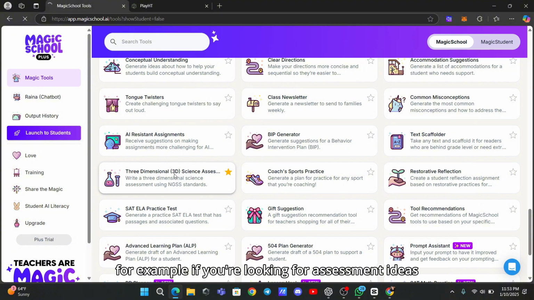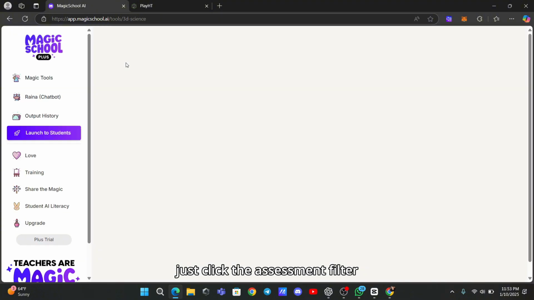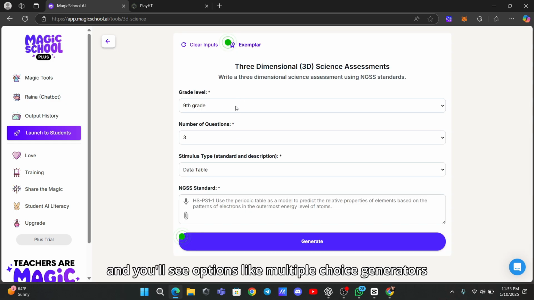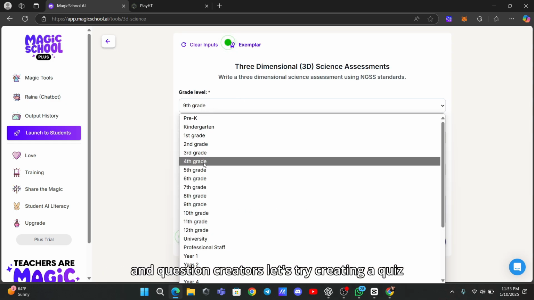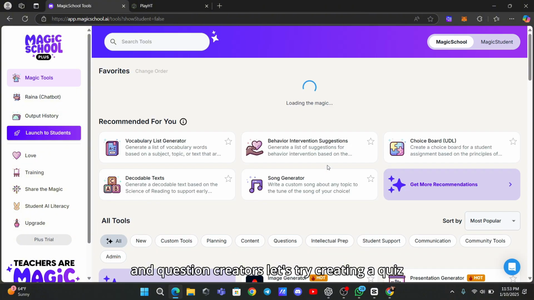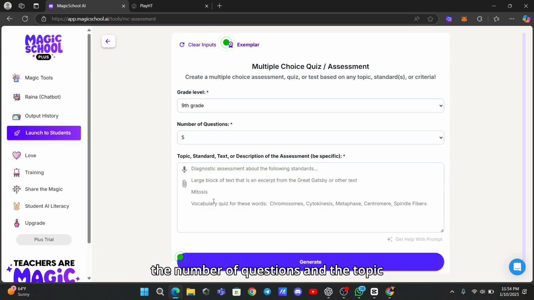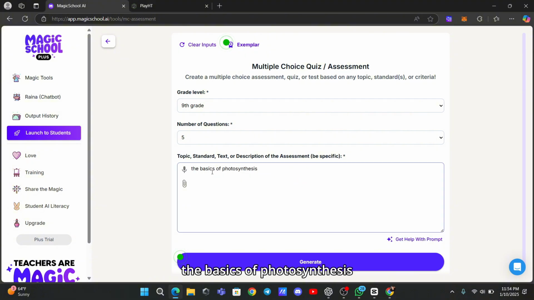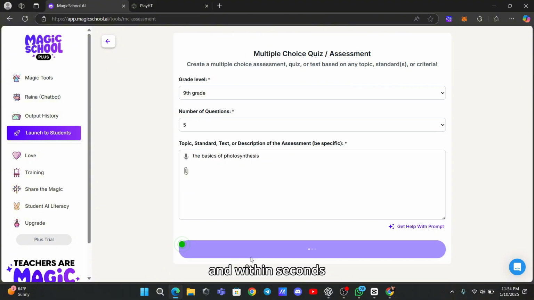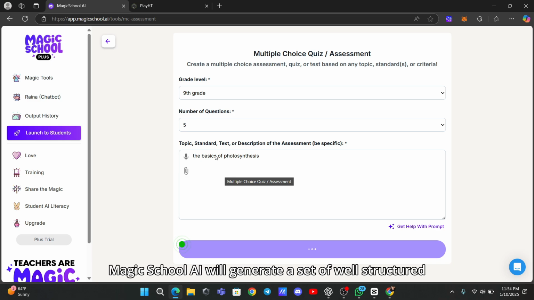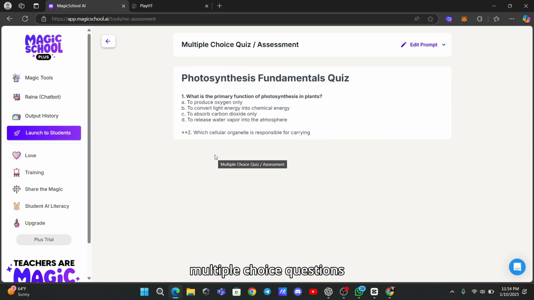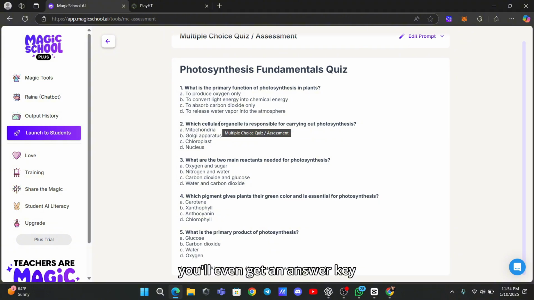For example, if you're looking for assessment ideas, just click the assessment filter and you'll see options like multiple choice generators and question creators. Let's try creating a quiz. Click on the quiz generator and it will ask you for a few details like the grade level, the number of questions, and the topic. For instance, you can type something like the basics of photosynthesis, and within seconds, Magic School AI will generate a set of well-structured multiple choice questions. You'll even get an answer key.